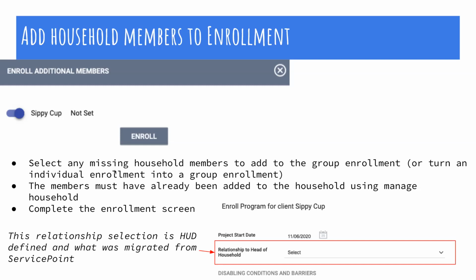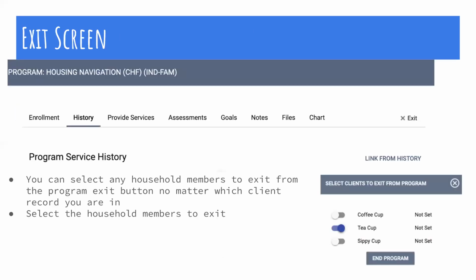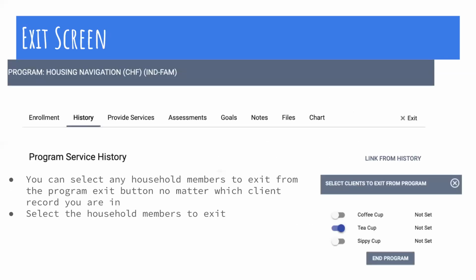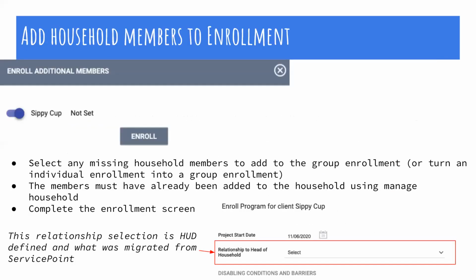So what ended up happening was you enrolled Coffee Cup, you enrolled Teacup, but Sippy Cup was missing. So when you enroll Sippy Cup, it's going to take you back to the enrollment screen because he's the one that's missing the complete enrollment screen. So what that looks like is, I lied, right here. Nope. I missed one. It's okay. You guys know what the enrollment screen looks like.